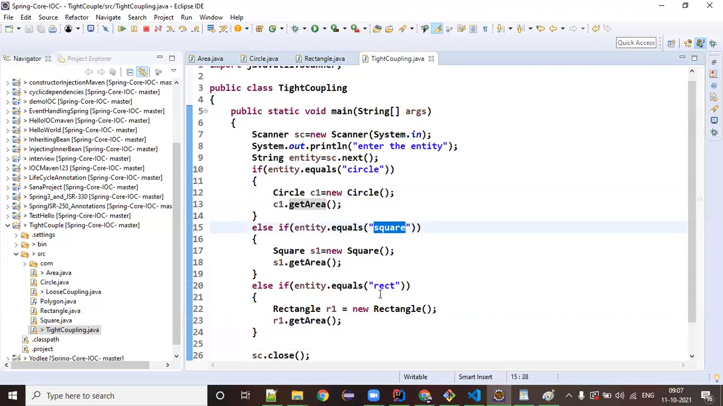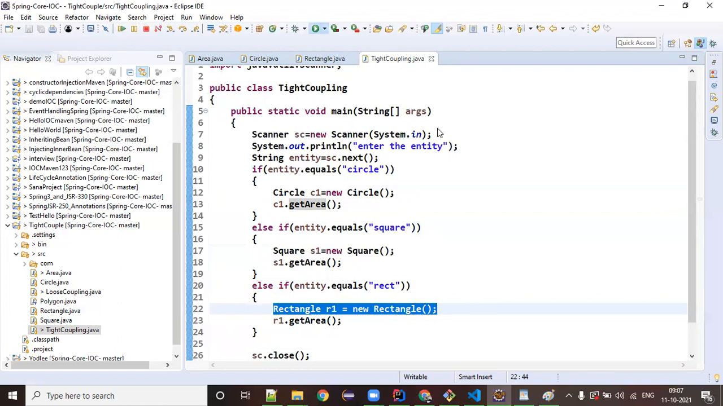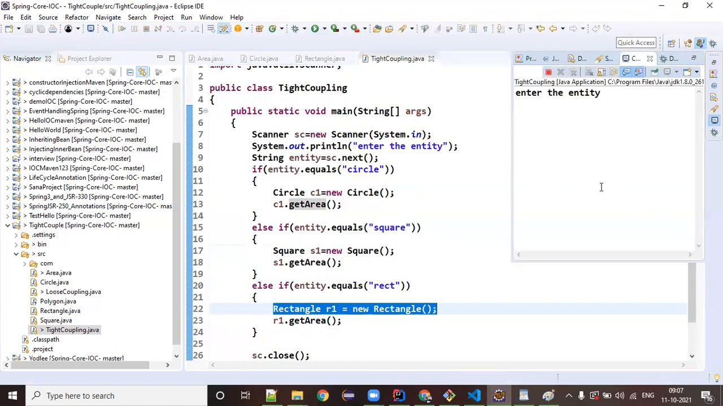Somebody is giving a square, somebody is giving the rectangle. Similarly, you are doing the same job, right? For square, you are creating a square object. For rectangle, you are creating the rectangle object. Let's run this program and look at this. Enter the entity. I'm giving the rectangle. Congratulations, you have a rectangle area. Yes or no? Similarly, if somebody gives circle, let's rerun this program. I'm giving circle. I'm getting the area of circle. So this is completely working fine.